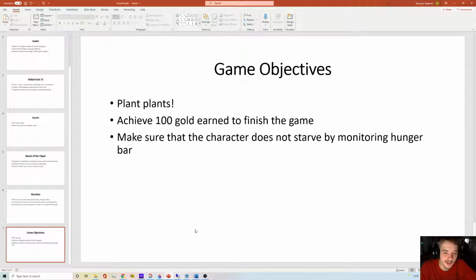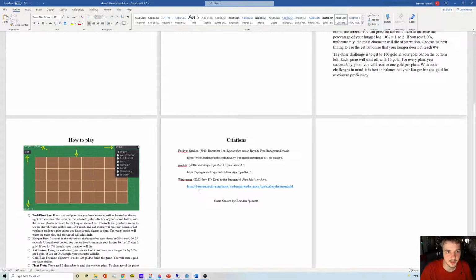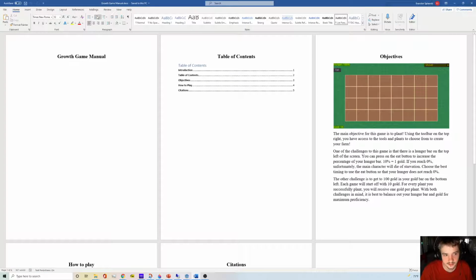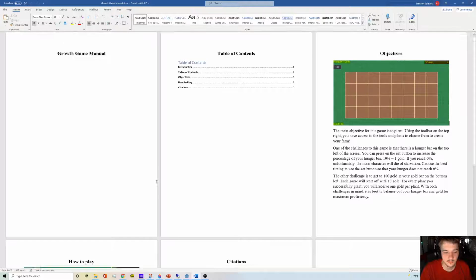There are two challenges in this game: achieve 100 gold earned to finish the game, and make sure the character does not starve by monitoring the hunger bar, which I will be showing in a little bit. The other thing I wanted to mention is that I do have a game manual. I created a growth game manual table of contents, which has the objectives, and I show a main visual on screen, which is how the screen will play out.